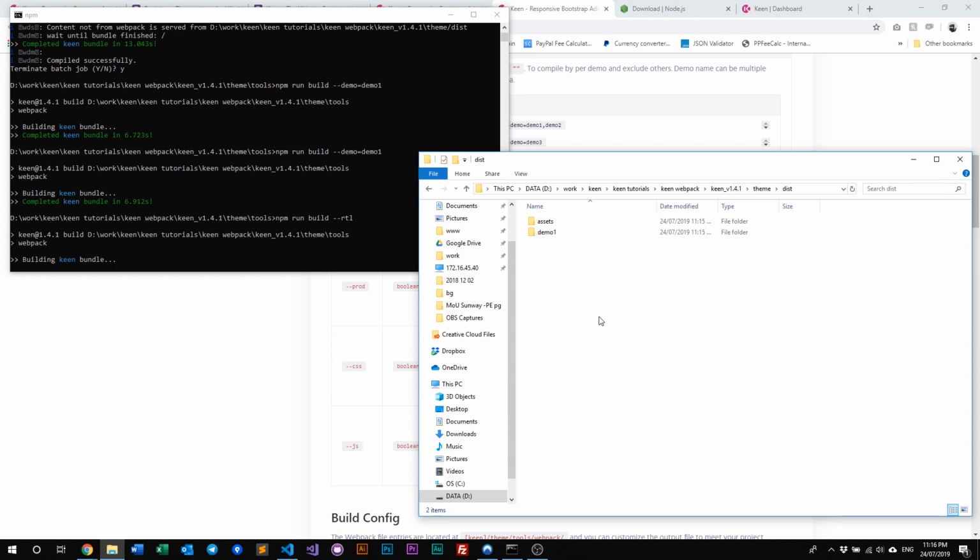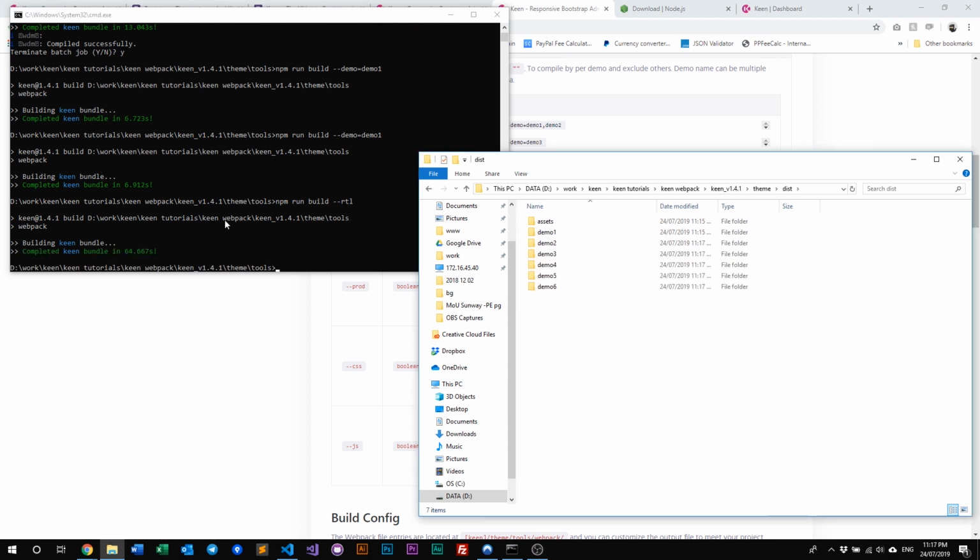And what it does is it just deploys the RTL CSS versions of the demos. As you can see, it's building all the demos again, but with the RTL option. Go ahead and have a look. See our RTL CSS.